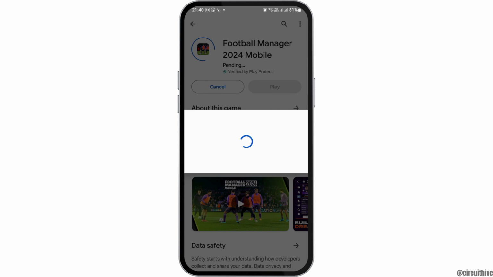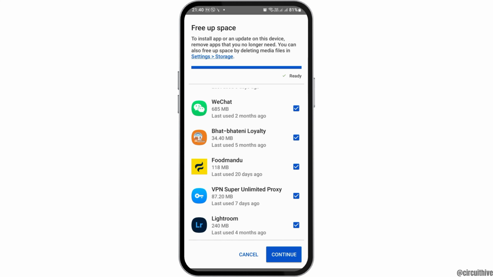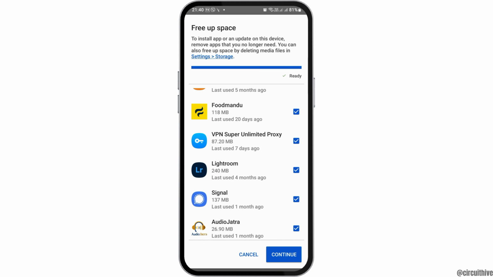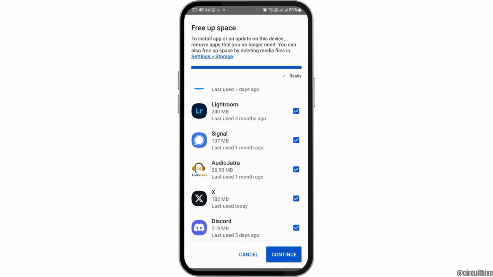But sometimes a problem may happen: you may have a lot of applications on your mobile device. Therefore, if you have that problem, you have to free up space by deleting some of those applications from your mobile device. After you delete them, you can download the application by tapping on the install option, and this way you can download the application on your mobile device and use it.